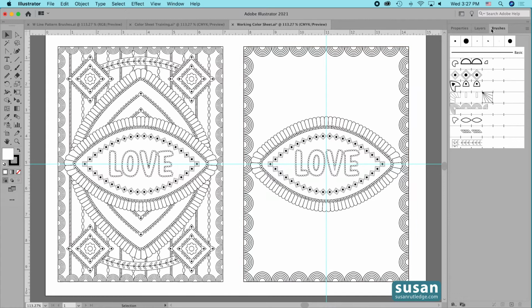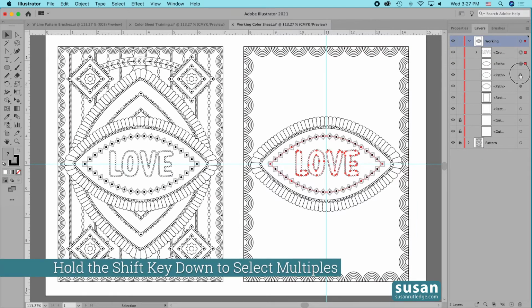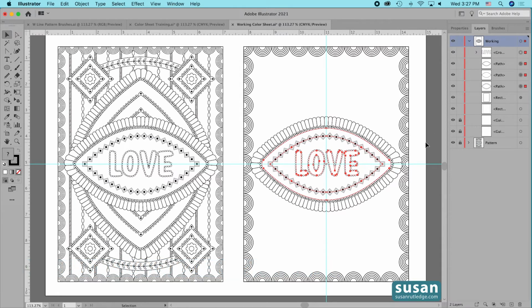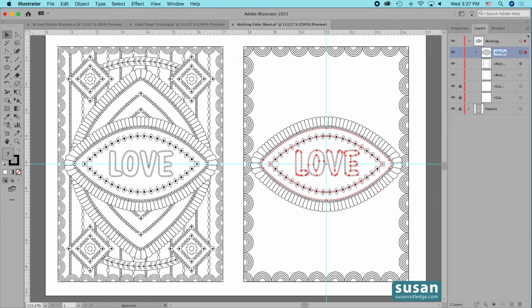Before we go on, I'm going to open up the Layers panel and I'll select each of these items. I'm holding down the Shift key, and then I'm going to group them together, keyboard shortcut Command G, and we're going to name this Center, and click on the artboard to deselect this.